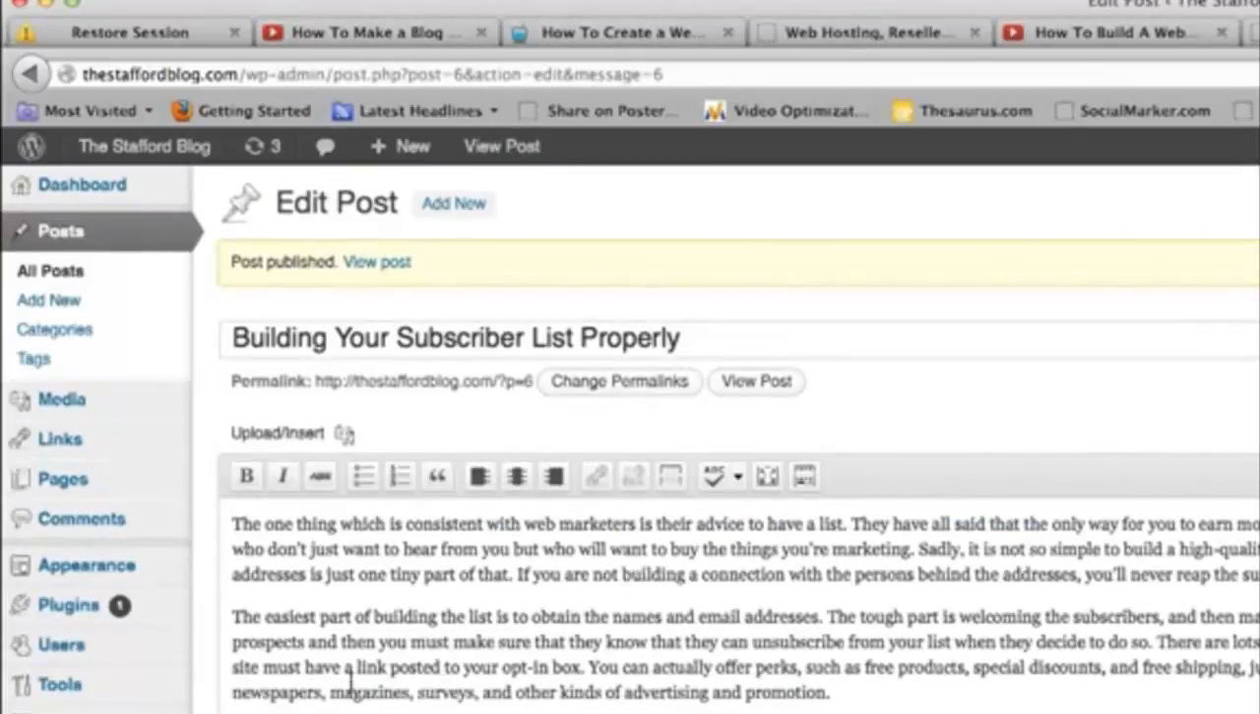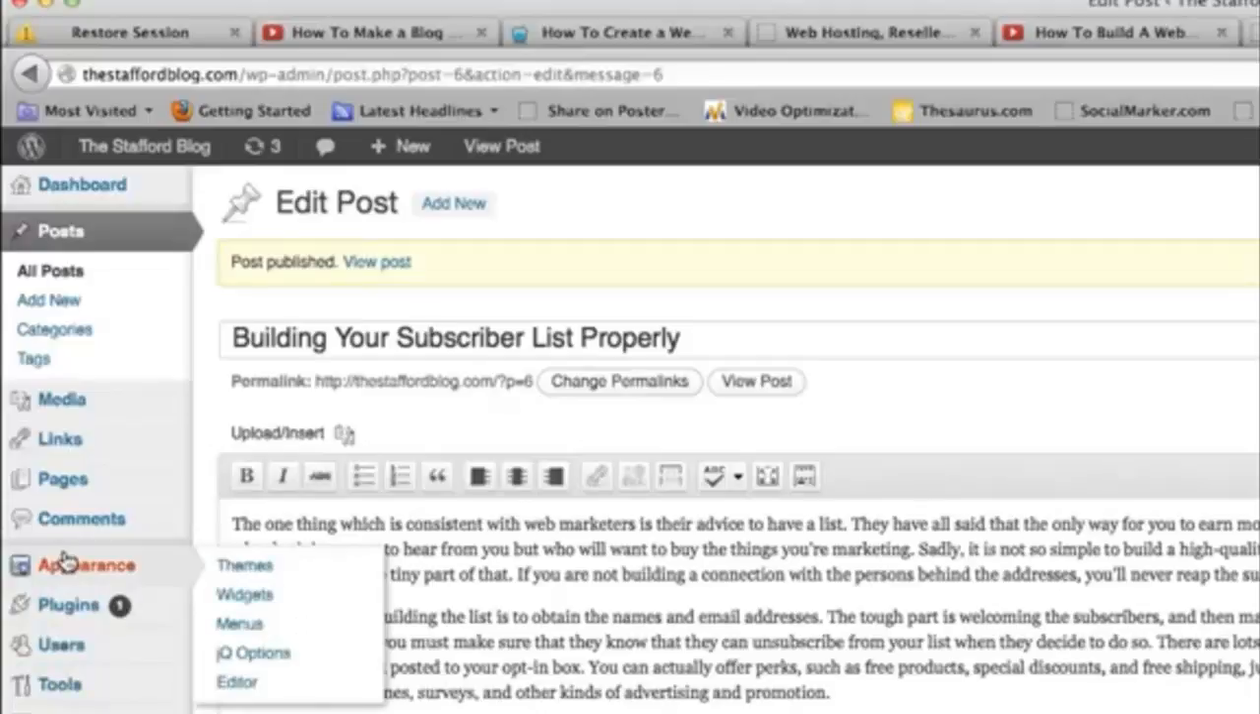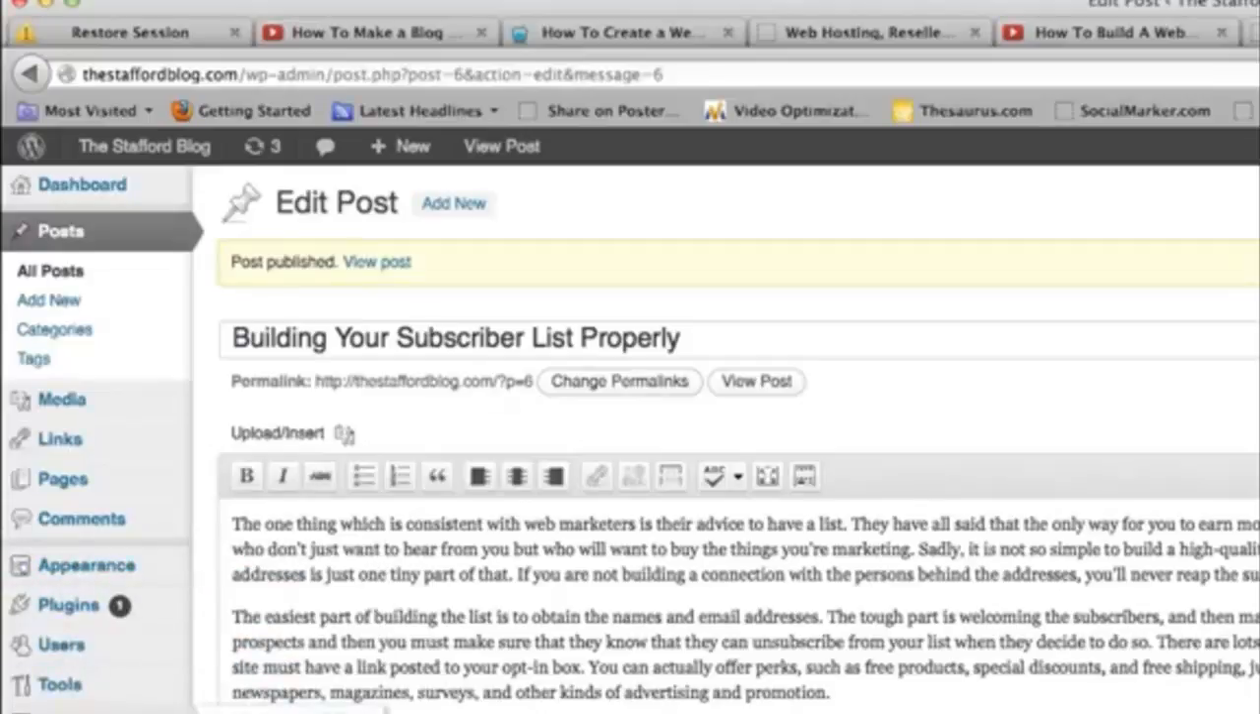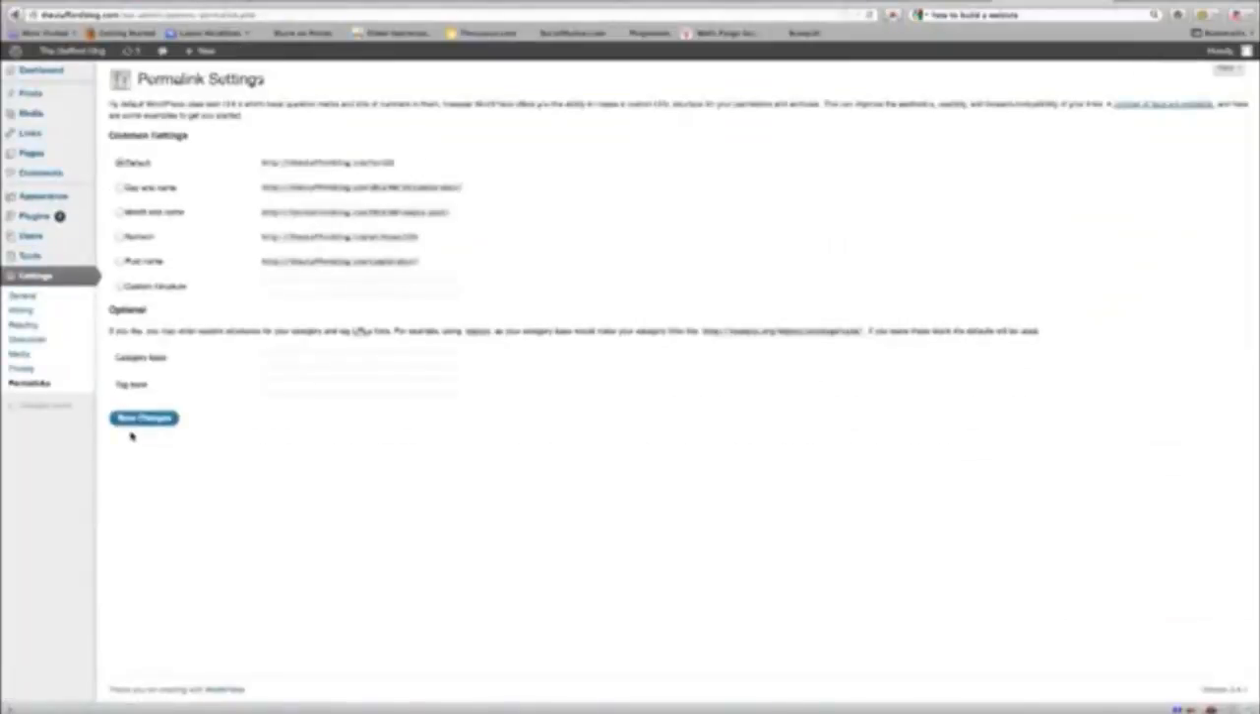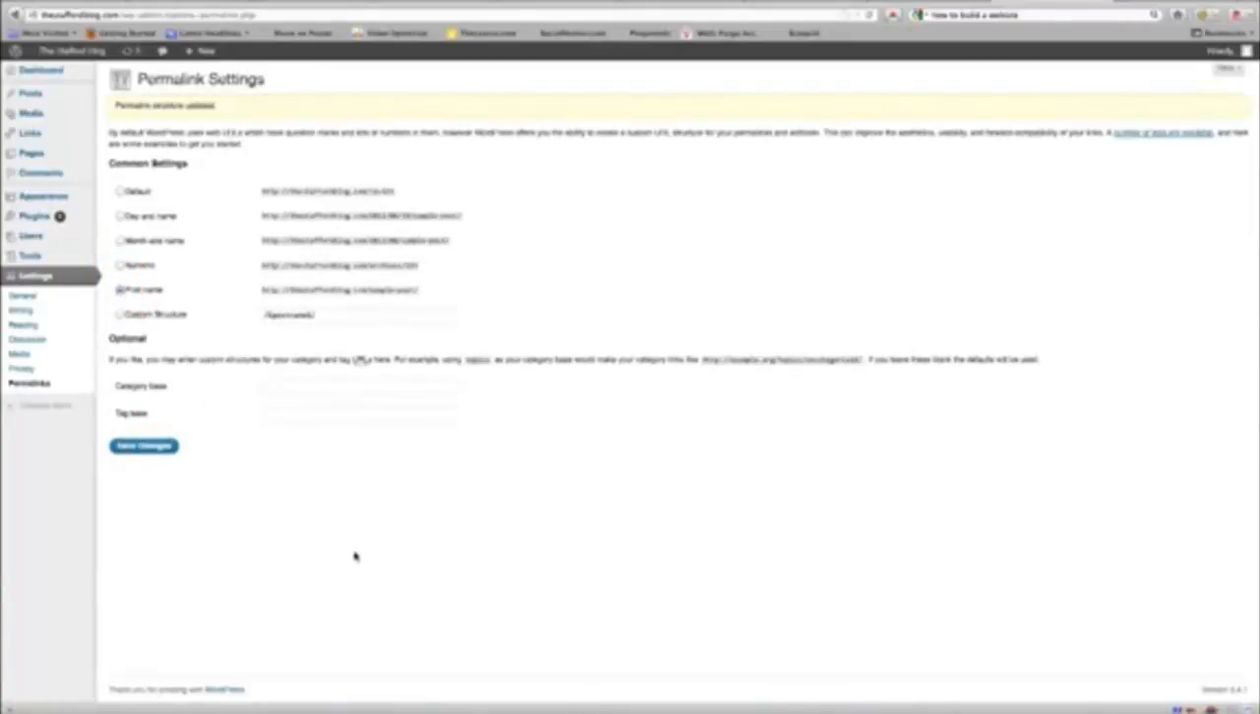So the way to fix that, and you'll even see it right here, change permalinks. What we're going to do is go to settings and then go to permalinks. Okay, and then we're going to change it to post name, and that's it. And save changes. And we should be good to go.